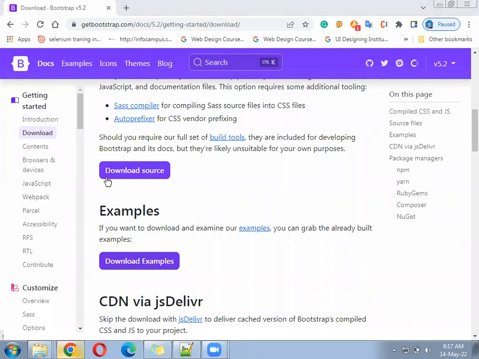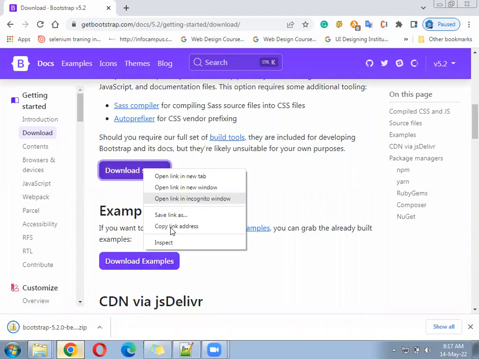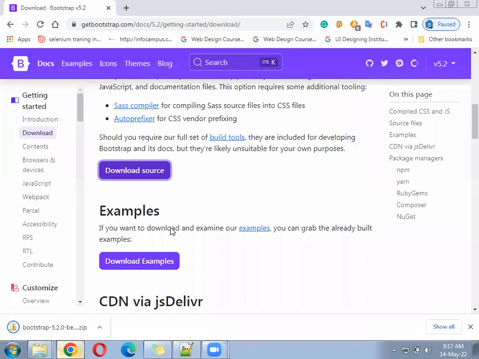Oh, I clicked somewhere else. Sorry, I have sent you, I guess, the wrong link. Download source we need. So the second link we need to follow. You can follow the second link as shared in the chat and click on download source.